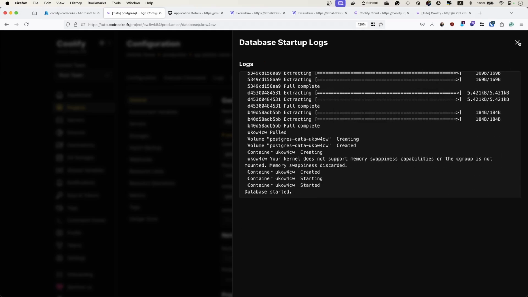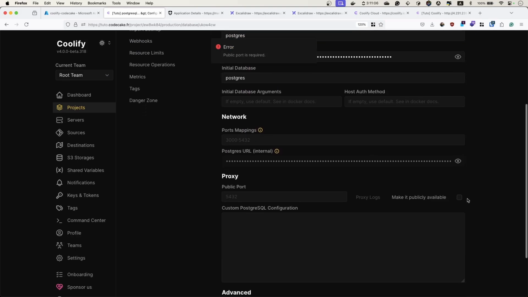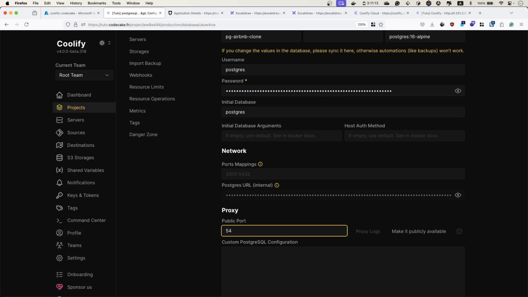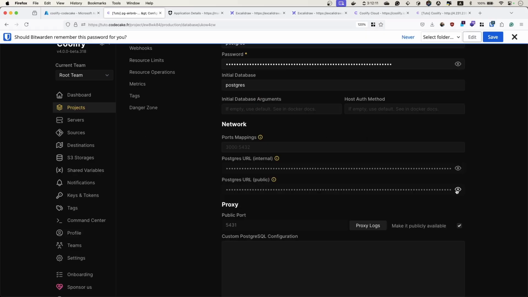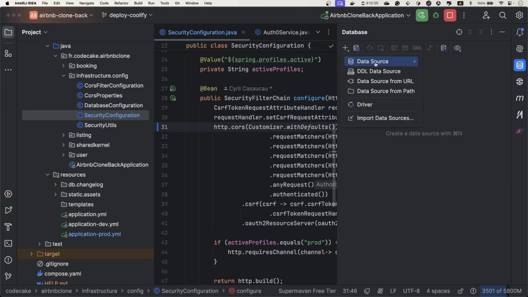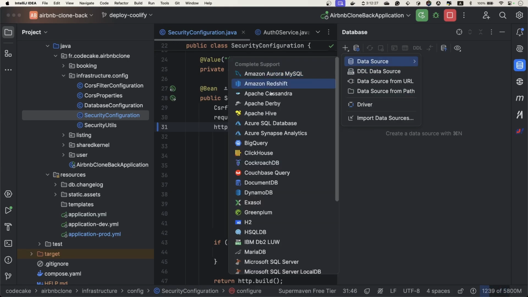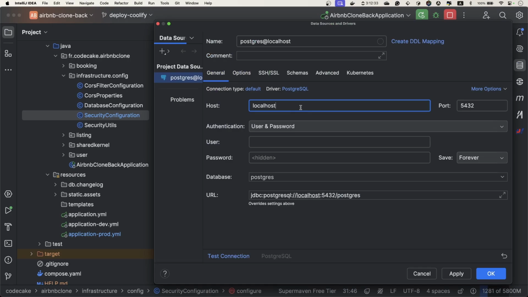What I can do directly is make it publicly available. So let's put 5432. Let's save. Okay, I just needed to change the port. So let's connect to it. And what we will do is create the schema. So let's go in IntelliJ. Let's create a new Postgres connection. Let's call it pg tuto qualify j.